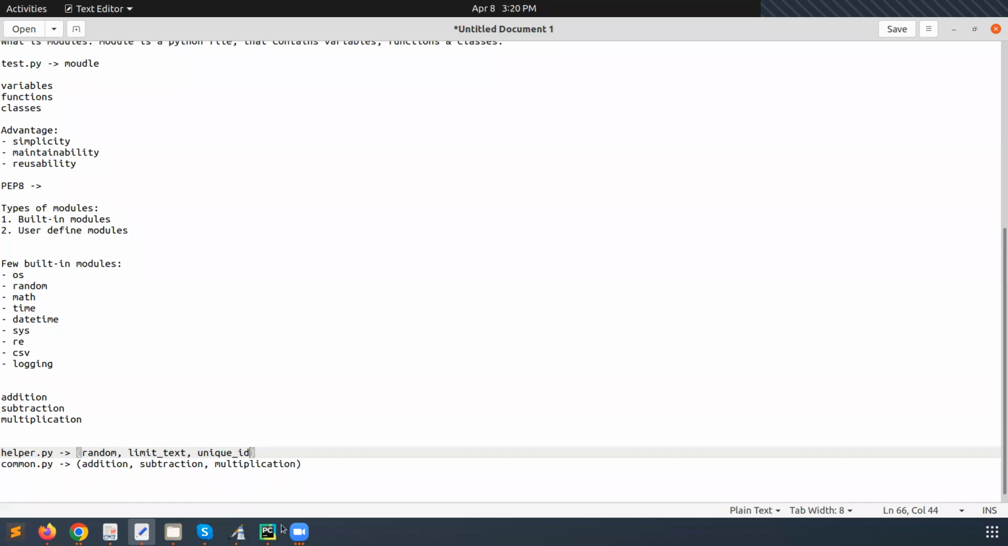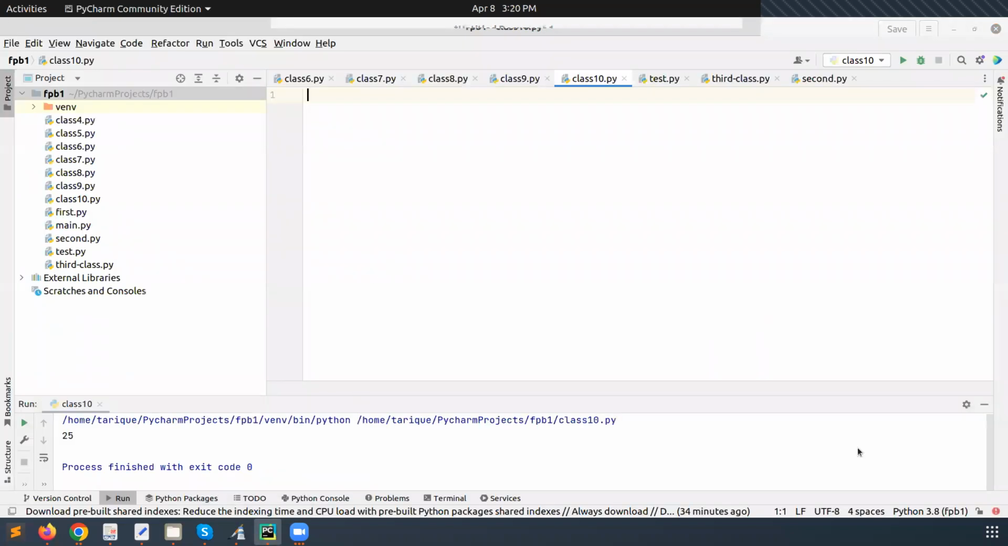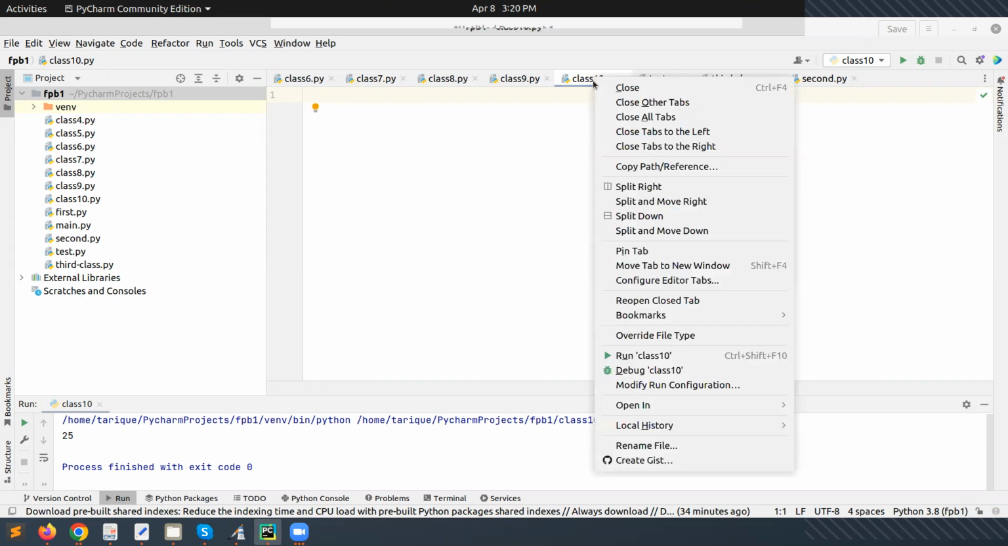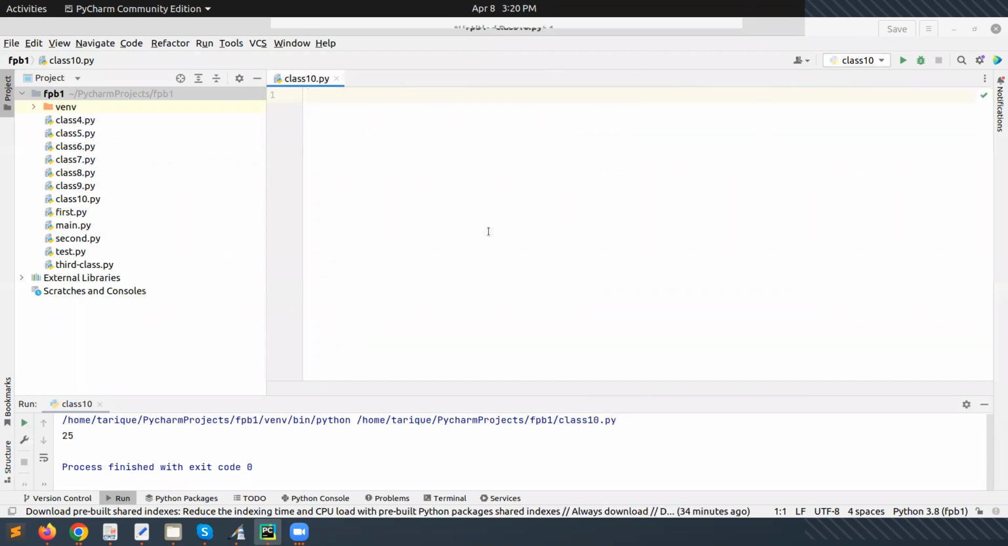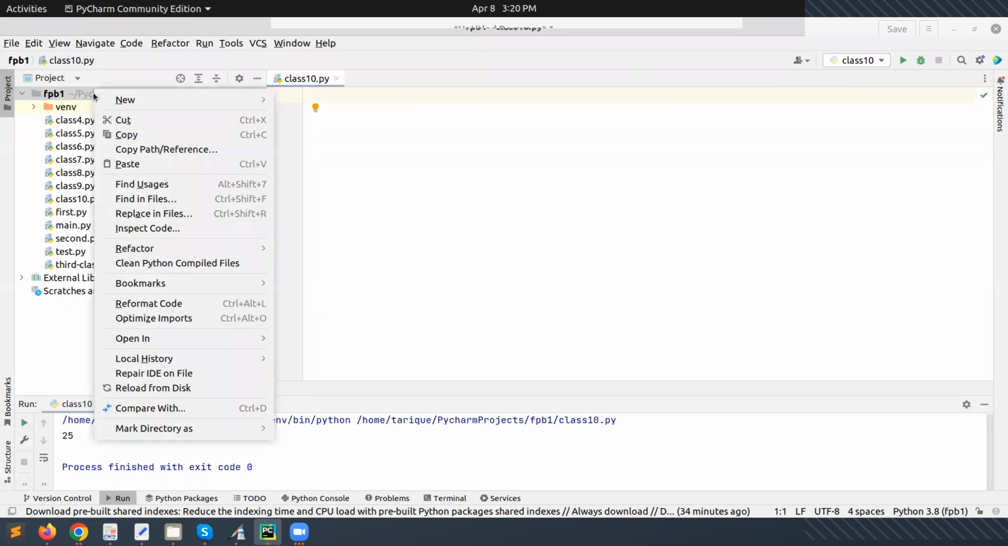Okay. So now we go here, and now we are creating here. Okay. So we need to close all the files, close other tabs. Okay. Now I want to go here in this book here.